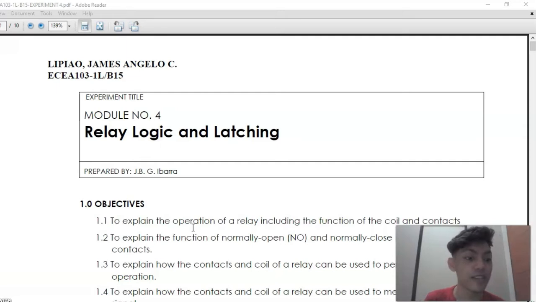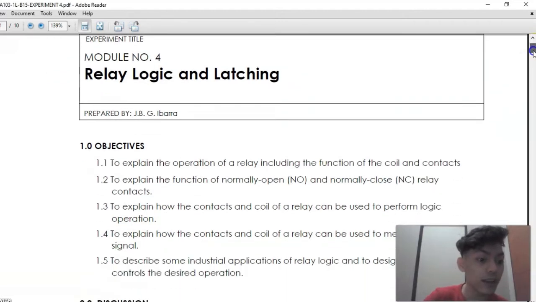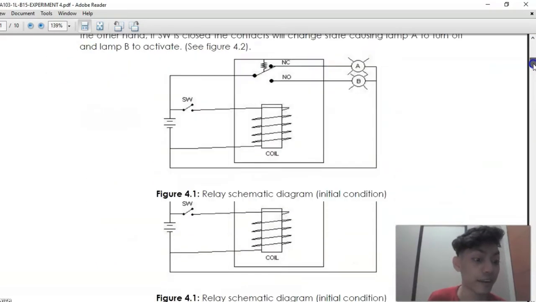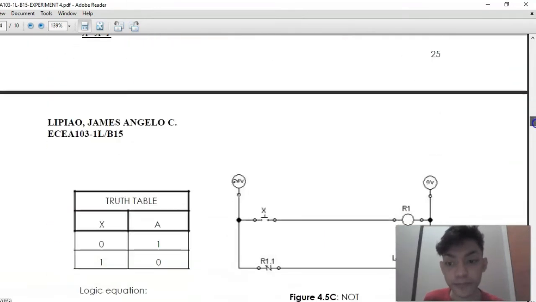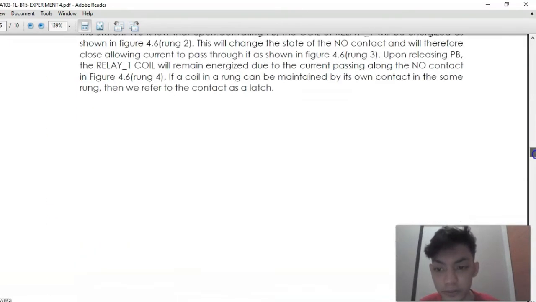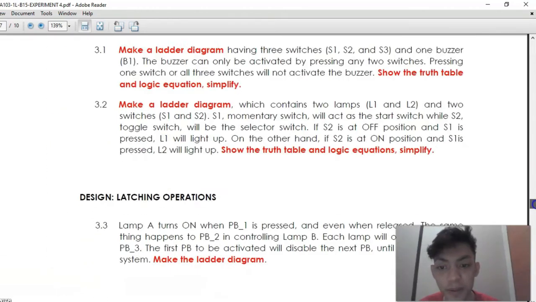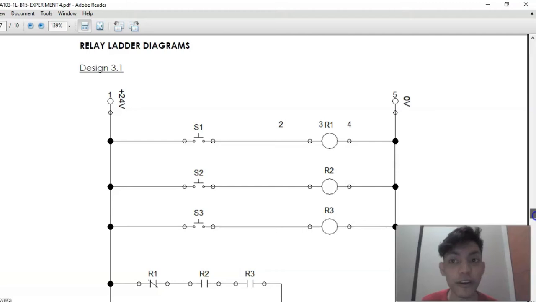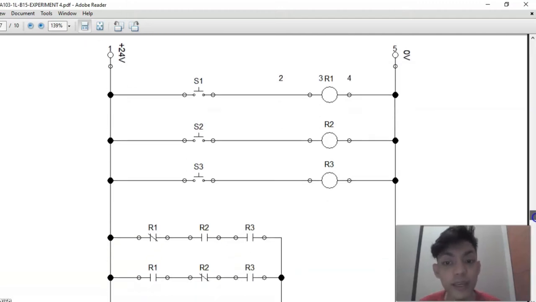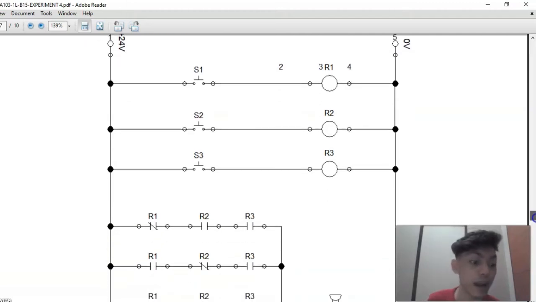But first, we will discuss the expected outcomes of each circuit diagram that we will be simulating for this activity. So, presented on the screen is the first circuit diagram, or relay ladder diagram, that we will be simulating in the software application Fluidsim.